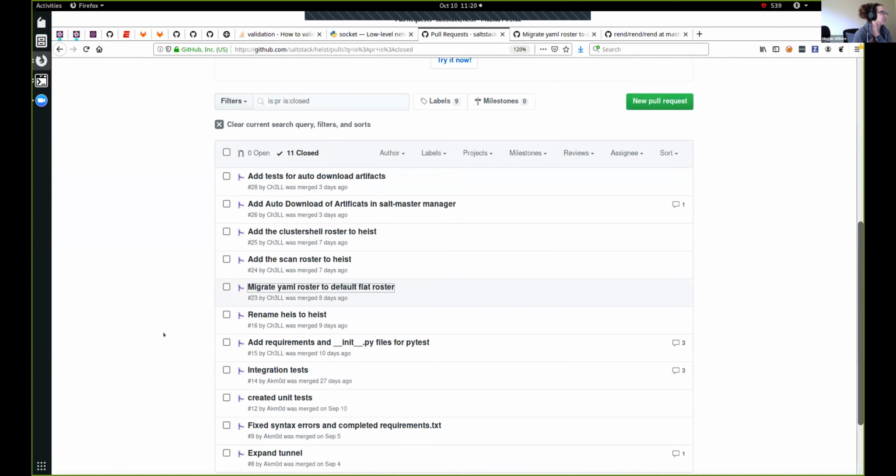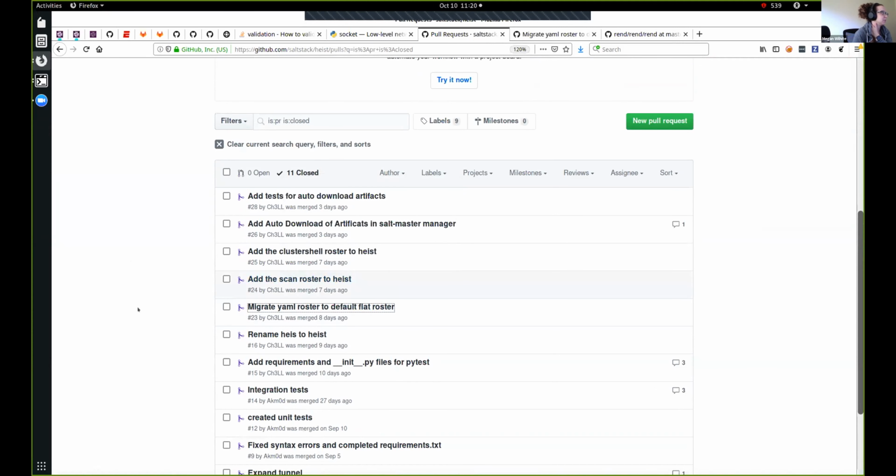Another thing that was done is we added a couple of the rosters from Salt SSH, Cluster Shell, and the Scan roster. I think another big win would be the SSH config roster that I don't think would be too difficult to port over. And then some of the other rosters might be a bit more difficult to port over. But eventually we want to get those all over.